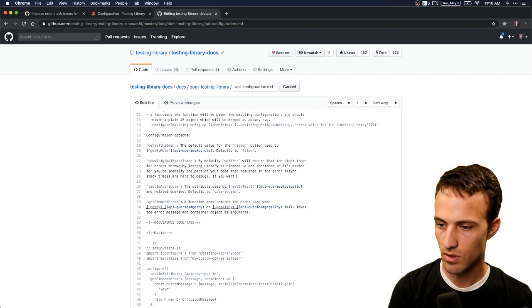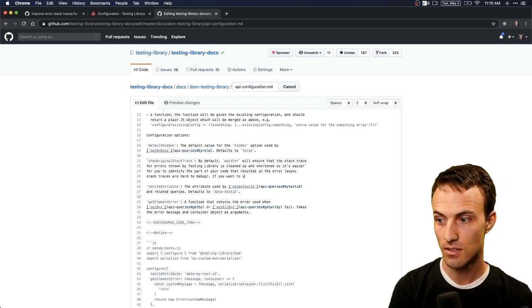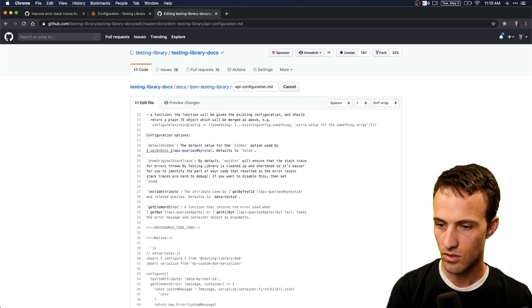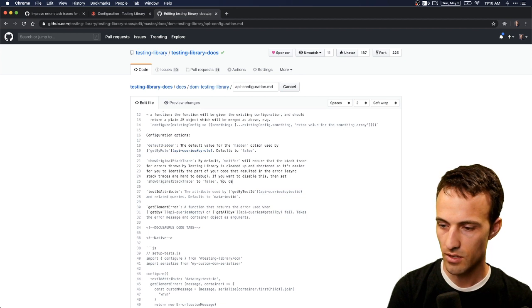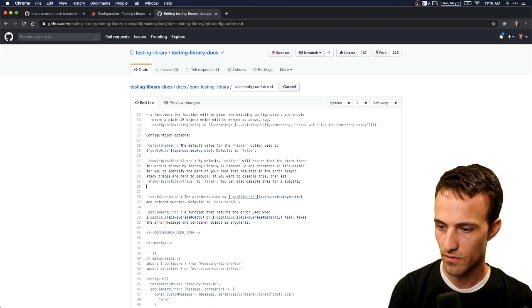If you want to disable this, then set showOriginalStackTrace to false. You can also disable this for a specific call in the waitFor options.